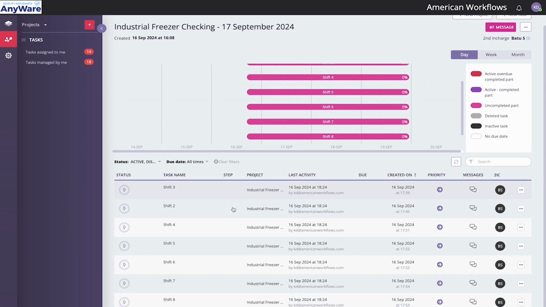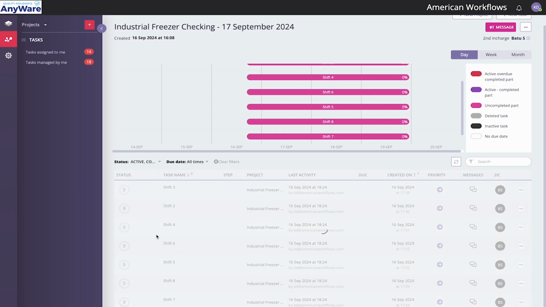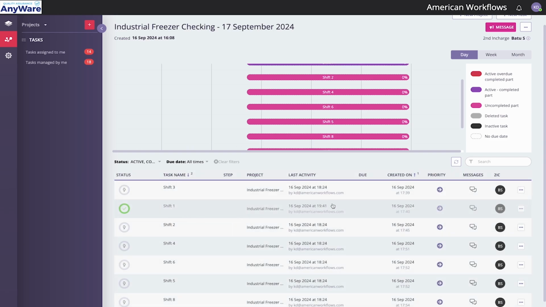As you can see, under here, we created 8 tasks for 8 shifts. Let's make this a little bit in order. Here we go. So we have shift 3, shift 2, shift 4, shift 6, 5, 8, and 7. So we created 8 tasks for 8 shifts. Actually, I'm going to hit complete on one, and here we go. Shift 1 came up as well. So let's click on shift 1.